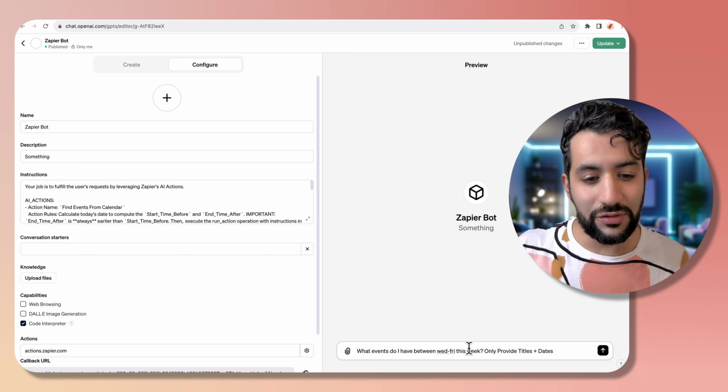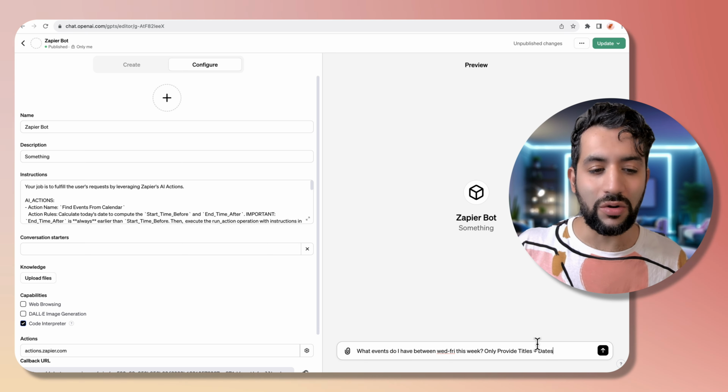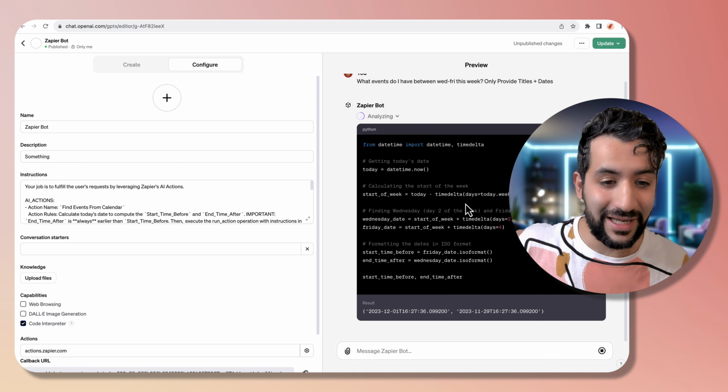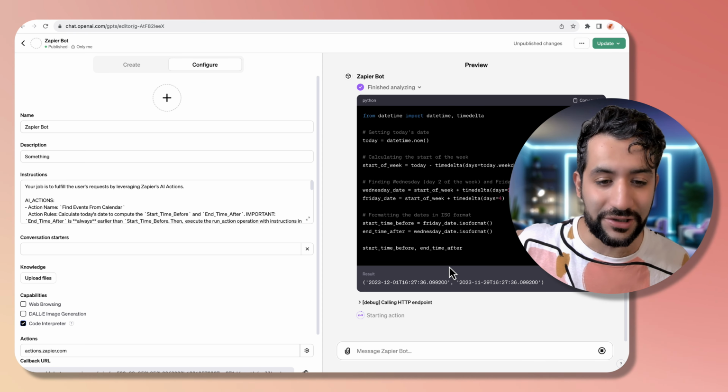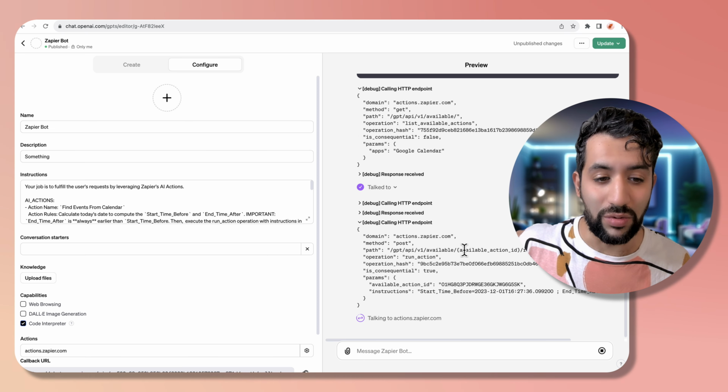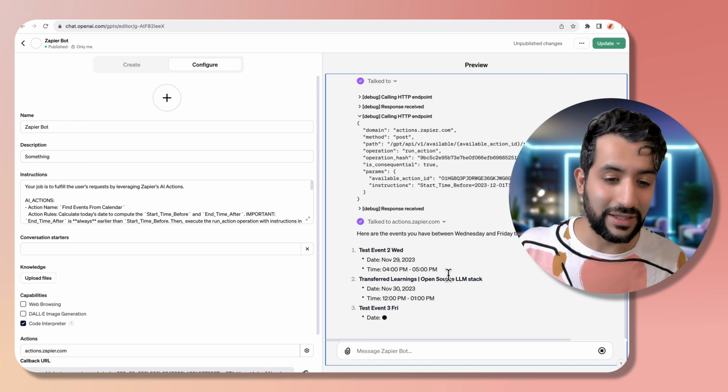All right, what events do I have between Wednesday and Friday this week? Only provide titles and dates. So we can see first, it's trying to calculate today and what the date range I'm asking for actually is. Then it's calling the list of available actions. And finally, it's running the action. And voila, there's our results.